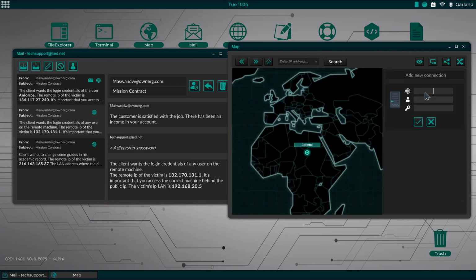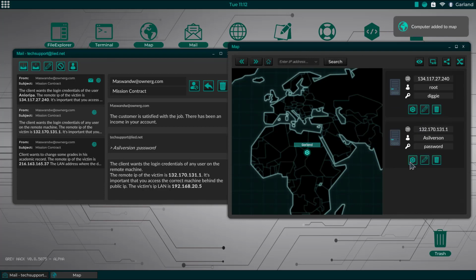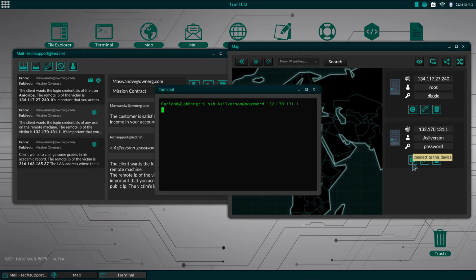New computer. 132.0.1, and then the name A. Silverson, and then I set it to password. Let's see what happens if I try to connect. See, it's not letting me connect.